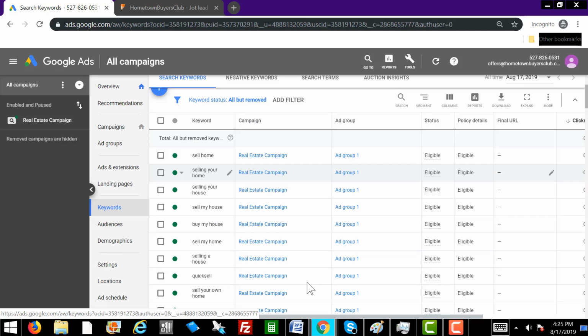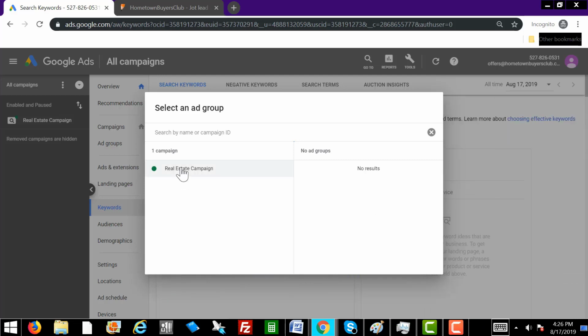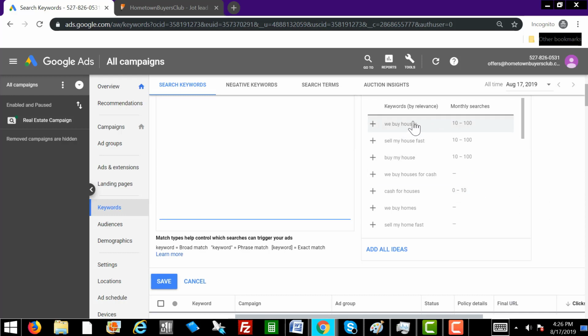Okay, so we're going to click this plus sign right here, click the blue circle. We're going to click real estate campaign and we're going to click add group one. As soon as you do that, you'll see your AdWords tool. Your tool is going to work right here in the bottom right-hand corner. So you'll see it's suggesting more phrases and keywords that we want to add to the account.